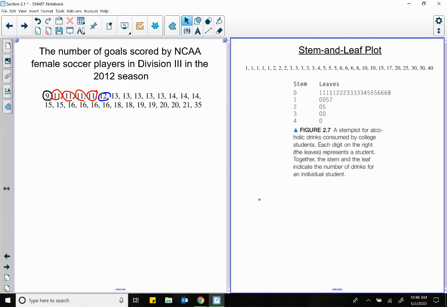Okay? So if I have something that looks like this, where the stem is 0, the leaf is 1, that means that the college student had 1 drink. If I had a 1/5, that means the college student had 15 drinks. Okay? So up here you can see all the information, and then they just took this information and made them into a stem and leaf plot.